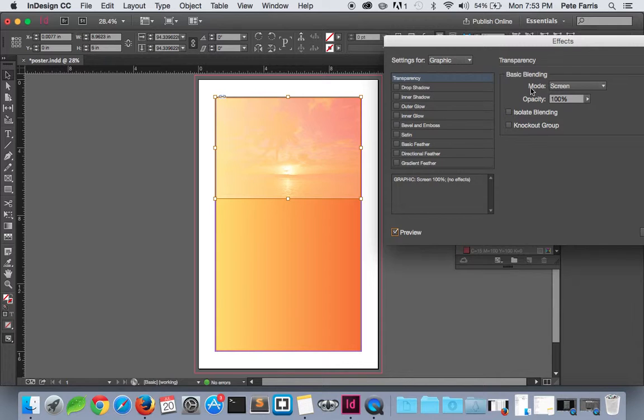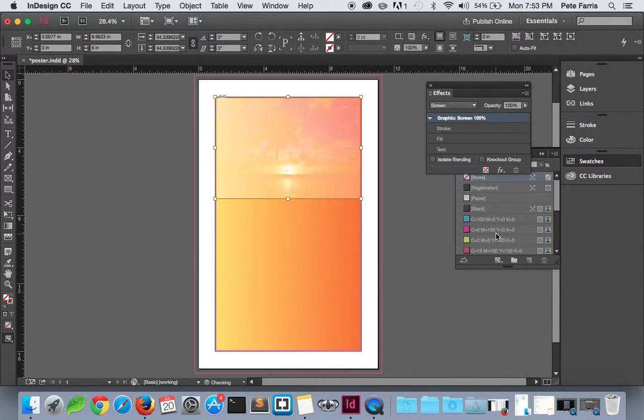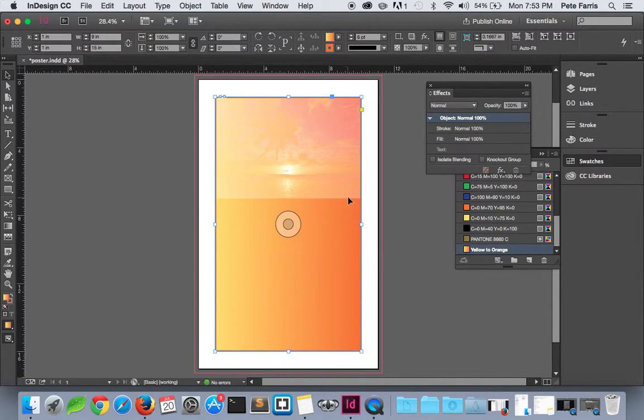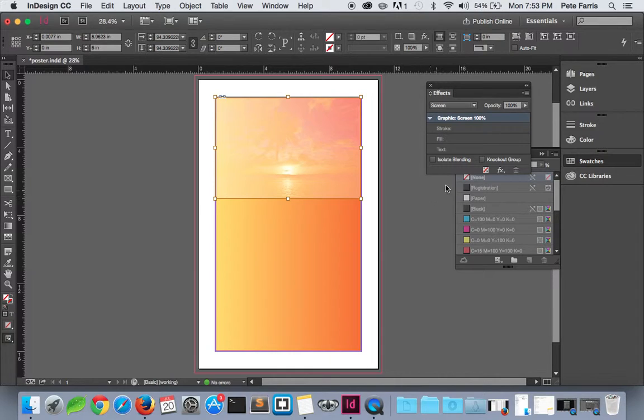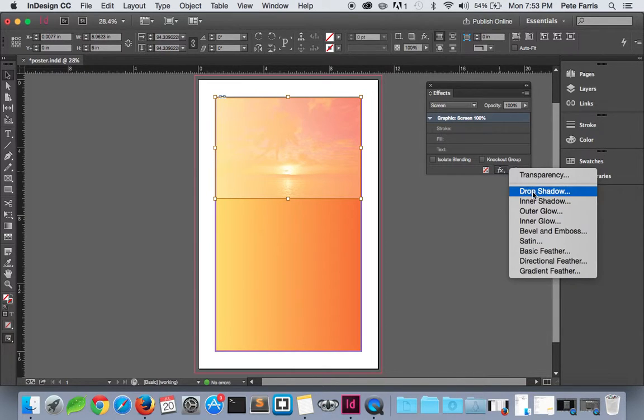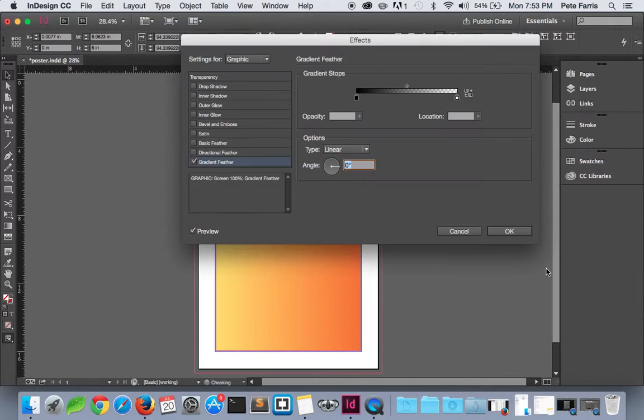So what we're going to do is we're going to hit OK. And now that we see this, again, I'll back out. So you can see we have this real hard line at the bottom. So make sure your graphic is selected again, and then come down here and select your FX button or your effects button, and we're going to go down to gradient feather. So we're going to come all the way down to gradient feather.